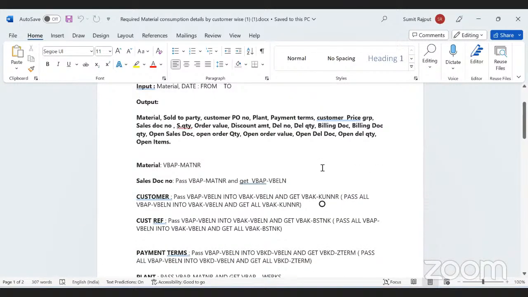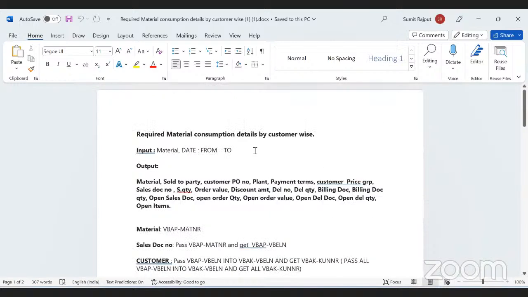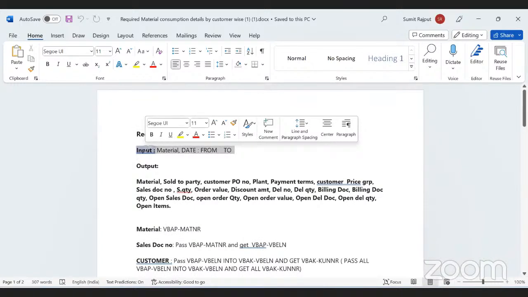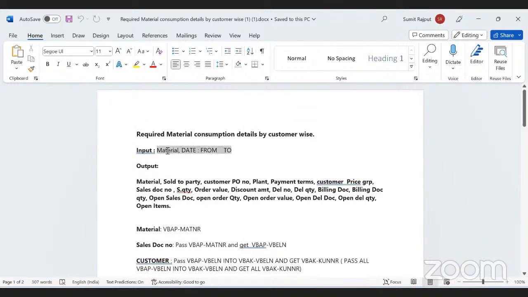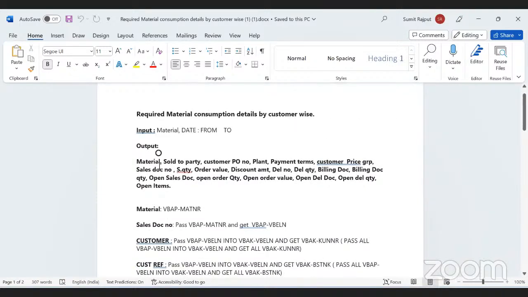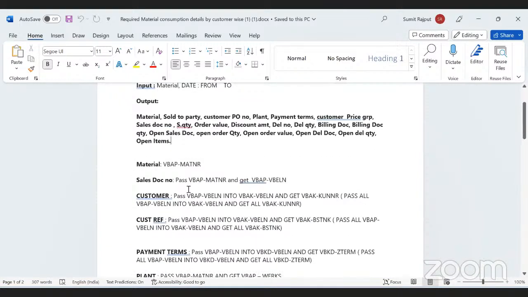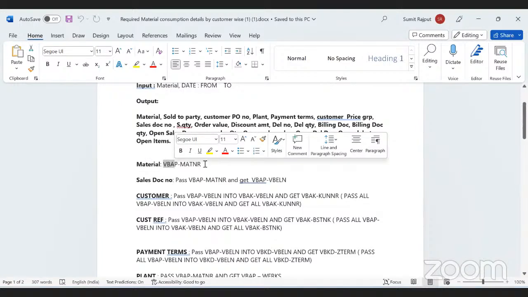Okay, so while we are seeing this document, the first thing that should come to mind is: what is our input screen? Okay, what will be our input screen? Do we need any button? Do we need any download option or anything? So here nothing is given, so they said okay, take the material number and the date range. Okay, and then use it for further processing, and they need to see this output in the ALV. Okay, and they said that if you want to take the material number, go for the BSAP table, and from there we can take the material number.